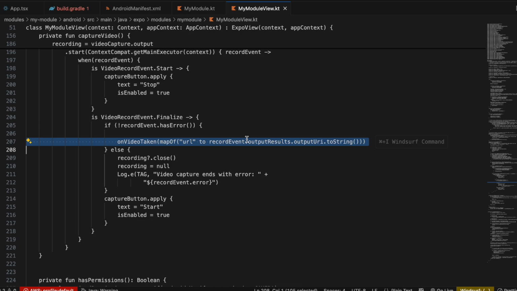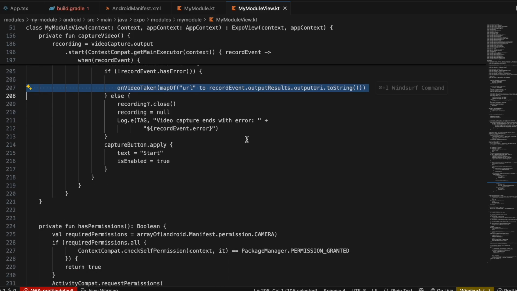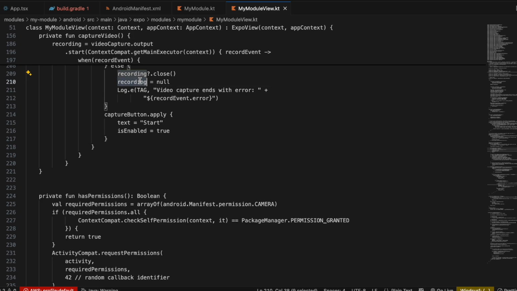I don't know why. This works perfectly fine on native Android. I don't know why it is not working with the Expo video package. It works fine with Expo player. But anyways, if you don't know what Expo player is, ignore it. I don't want to complicate it too much. If you want a separate video on me integrating Expo player with this, do let me know in the comments. Then here we stop our recording, we make it as null as well.